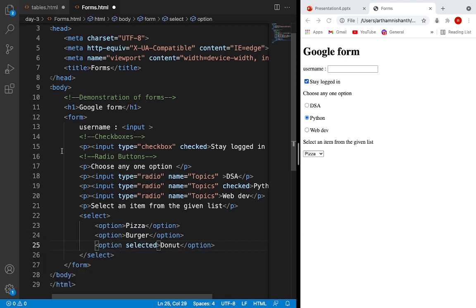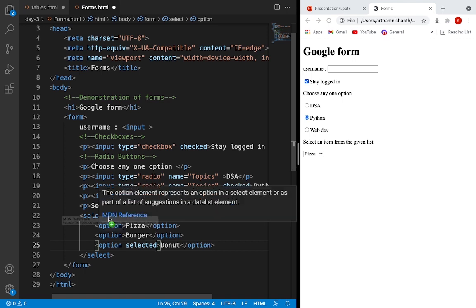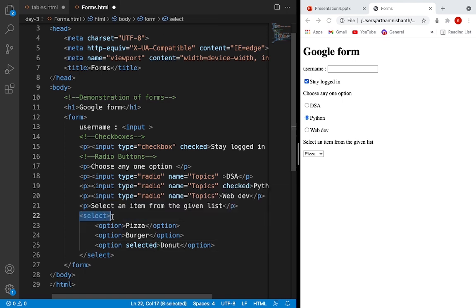For these options we were using checked, and for drop down we have to use selected because we are using the select tag over here. Select tag is nothing but you can select various options from here. That's a select tag, and option means you're getting these three options, right? So those are the option tags, and by default this will be selected. And now we are writing that donut should be selected by default.